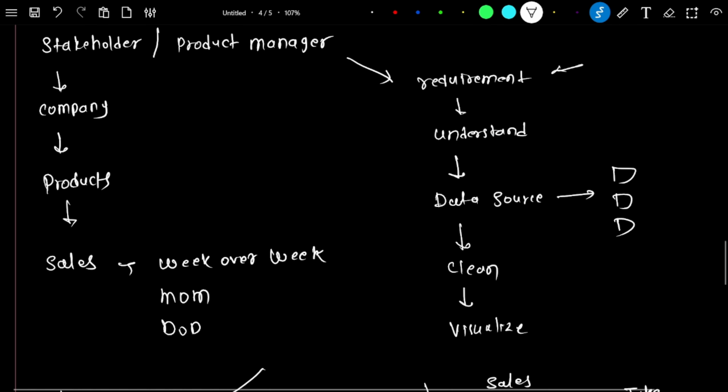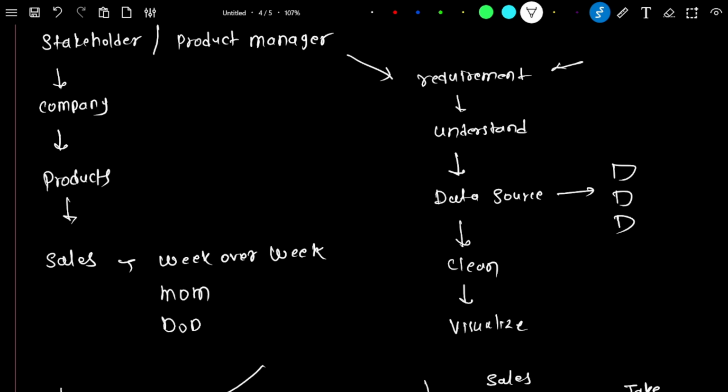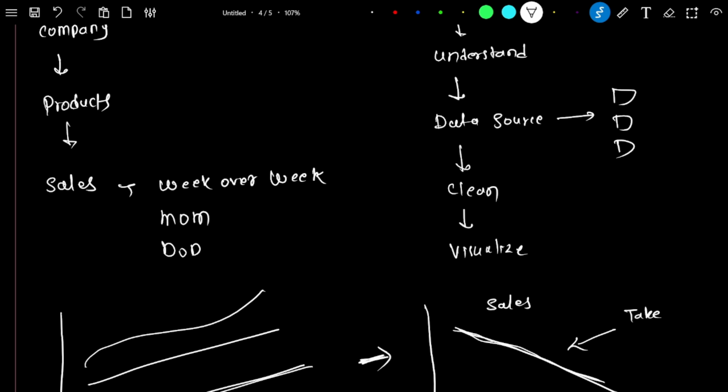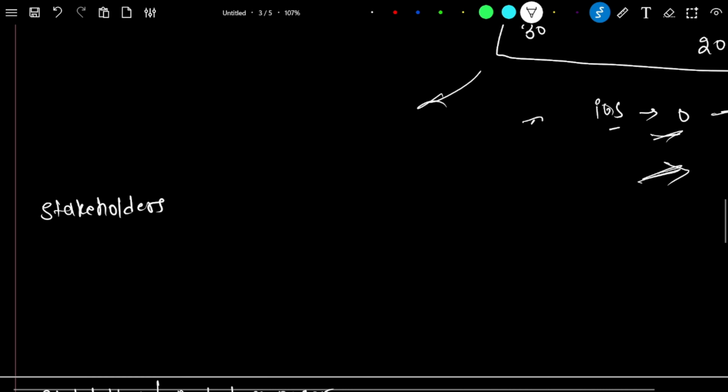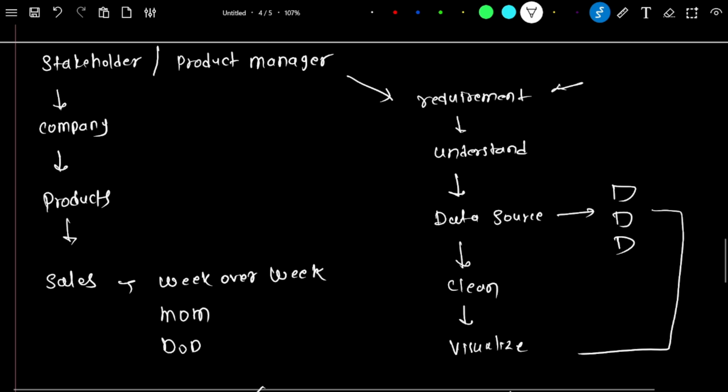And what do data analysts do? They try to understand the requirement, they check different data sources, they clean the data, and they visualize the data, and for this they use a business intelligence tool. In our case we have Power BI. So I hope you got the idea of how we actually work in a company. We will understand this more as we go in depth in the upcoming lectures.